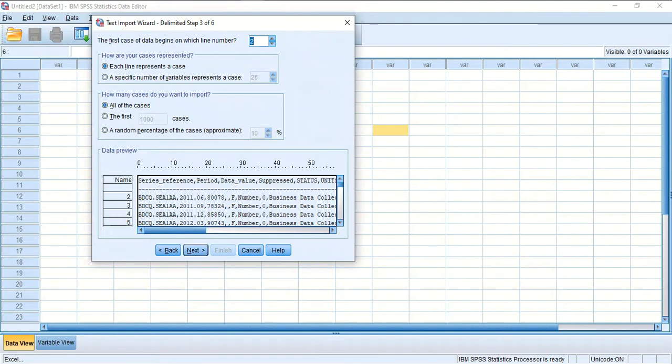So next. The first case of data begins on which line? The values begin from line 2, so we leave it at 2. How are your cases represented? Each line represents a case. We leave it at that. How many cases do you want to import? Of course, we want to import all the cases. But if you don't want to import all the cases, you can click on the first and write how many cases you want to import. But since we are importing all the cases, we click on all the cases.